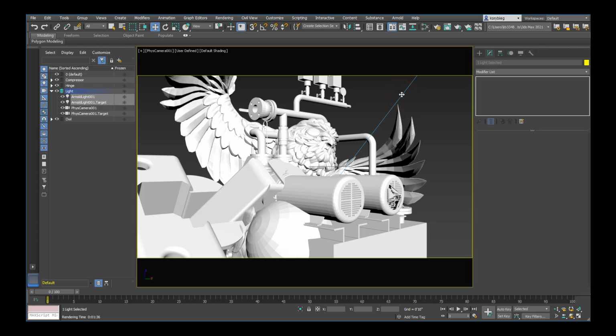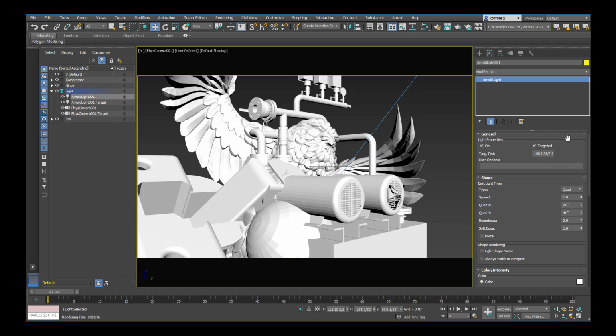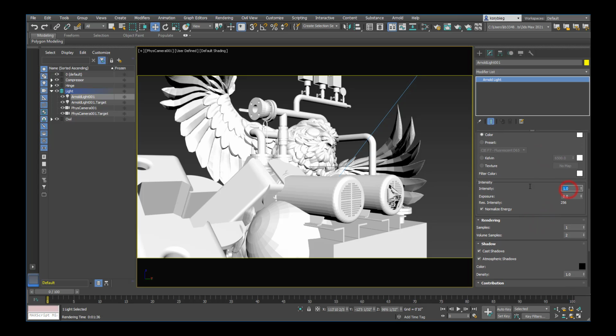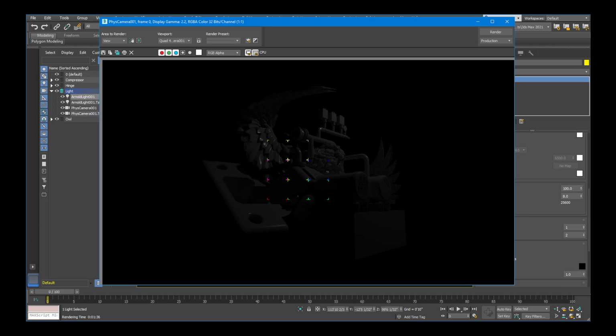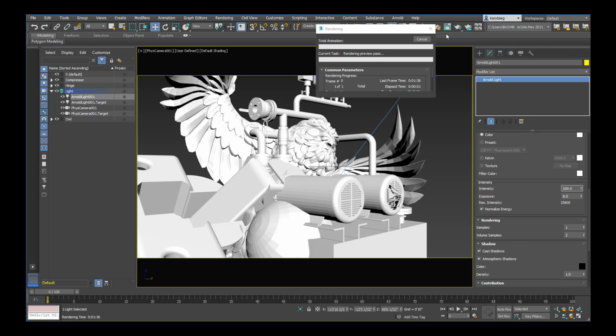To make that brighter, we can just select our light. I'll just select it from the list over here, and then if we look at the modify tab, we can change the intensity of that light. So right now it's set at 1, but this is really trial and error. I'll just try 100, just see how intense that is, and then we'll hit render again. That's still too dark, so I'm going to go ahead and close that, and then I'll change the intensity again.